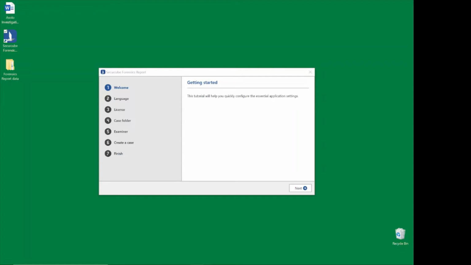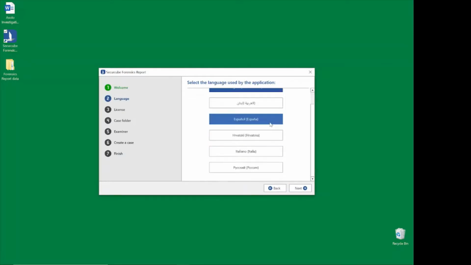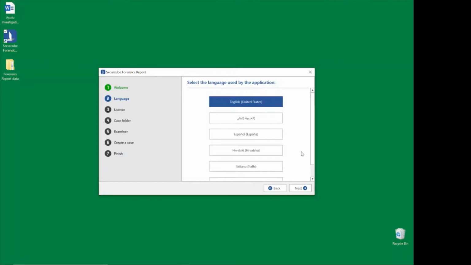Creating a case with the forensics report is simple and very intuitive. The first time you use the program, a wizard is prompted to guide you through the first steps. First of all, you need to define the language you are going to use in your final reports and in the program itself. Right now, the program is already available in English, Arabic, Spanish, Croatian, Italian, and Russian.